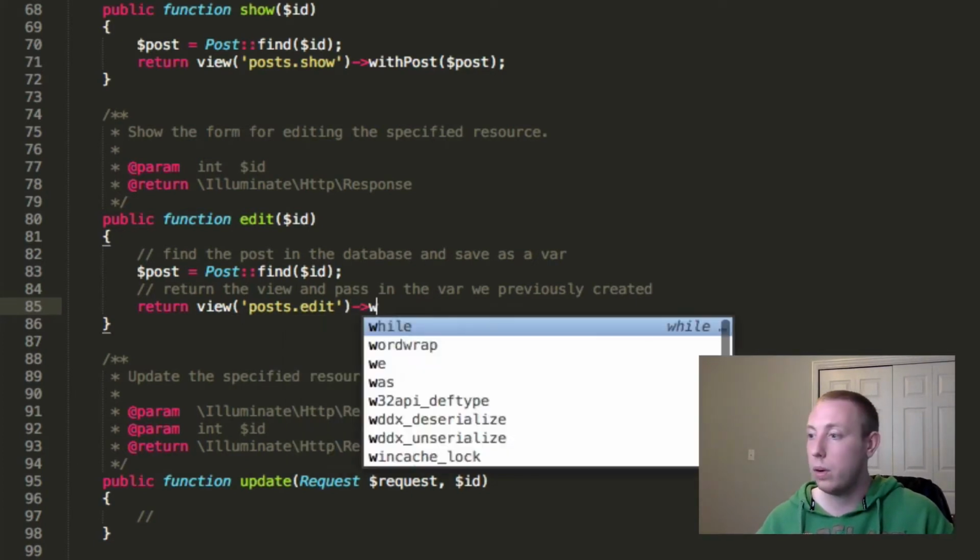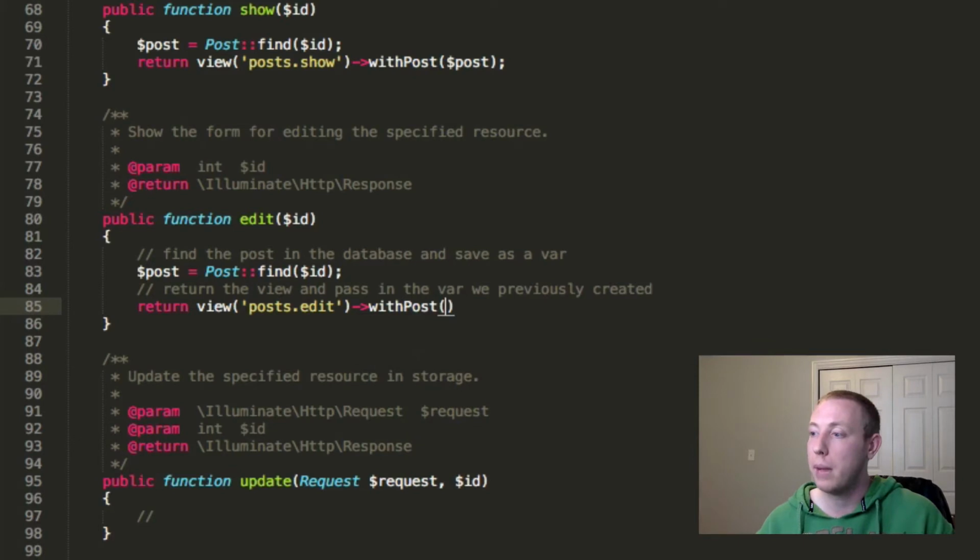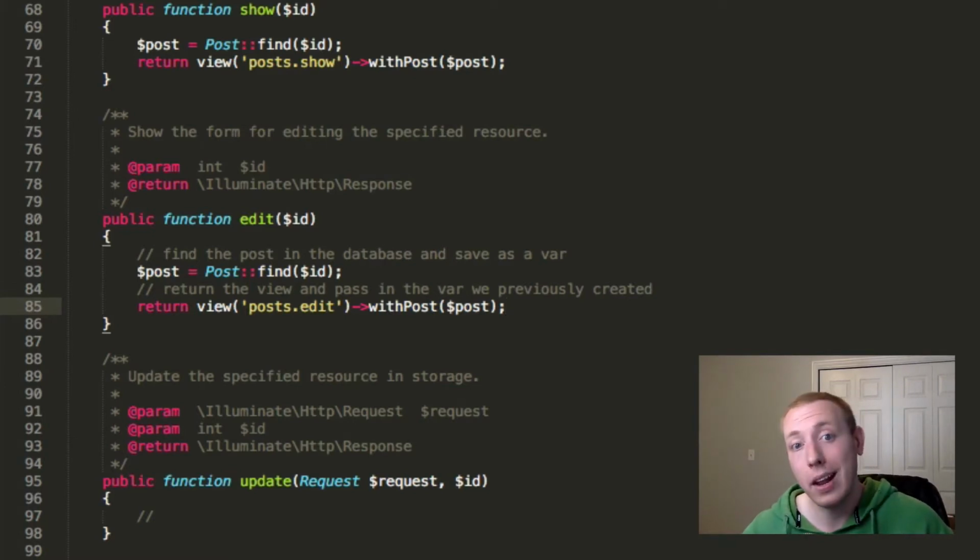And then we're also going to want to pass in, we'll do with post, because we want to pass in the post and set it equal to our post variable. Pretty simple. That's all we need to do for the controller. Let's head on over to the view. I'm going to go ahead and save this file.